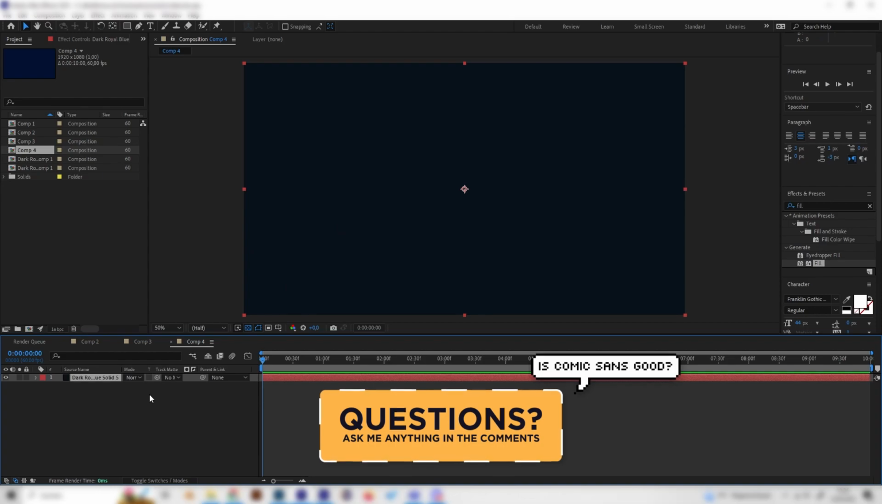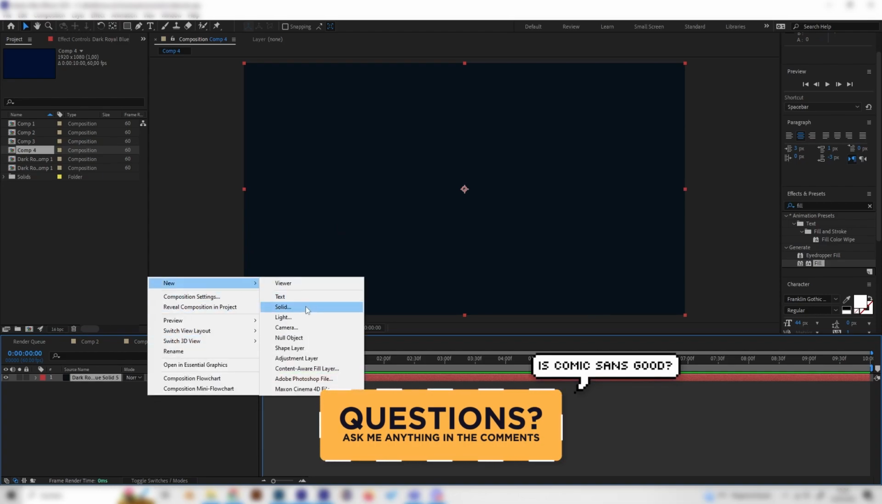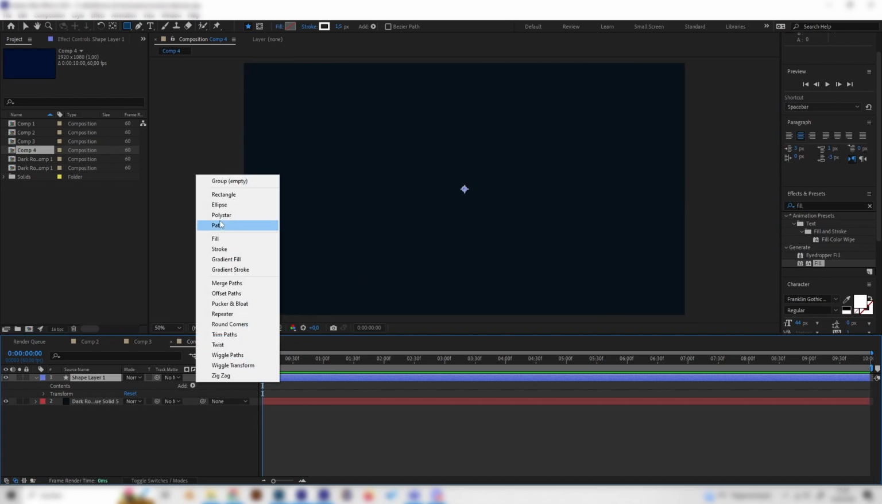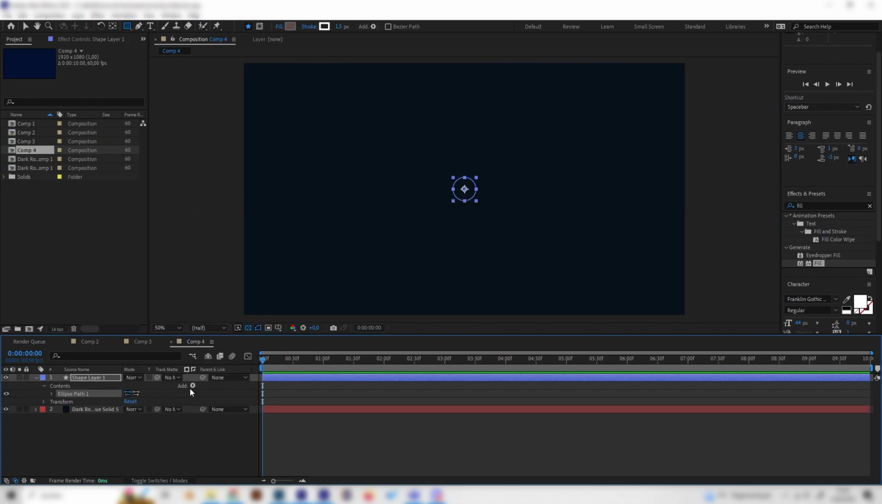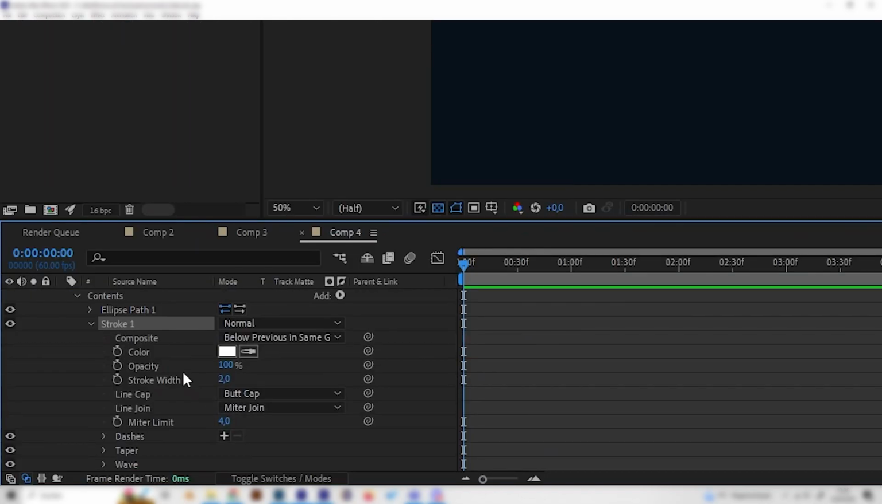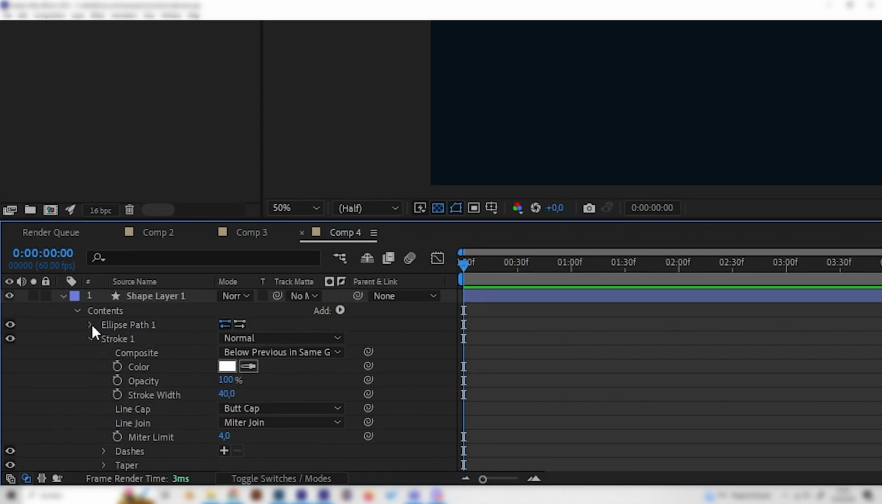But for the circle burst, we just have to right click in here and make a new shape layer, and then open it up and go to add, and let's add the ellipse path, and let's also add a stroke. First of all, let's bring the stroke up to a higher value, something like 40, just like this. And let's animate the ellipse path real quick.